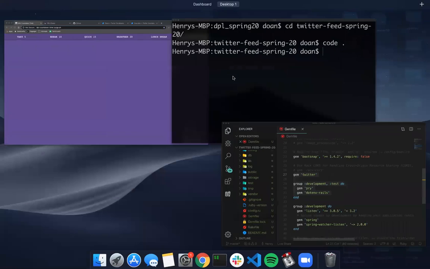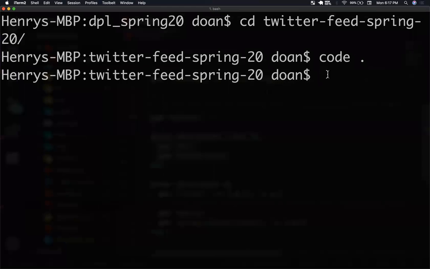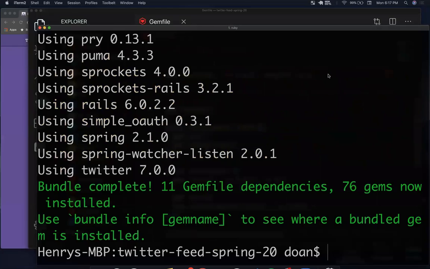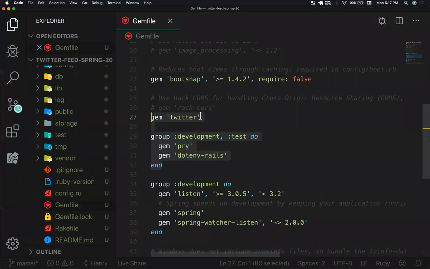And then let's go ahead and run a bundle for those gems. Again, this is our helper to help us make API calls to Twitter. And then we need to hide our environment variables here with .env.